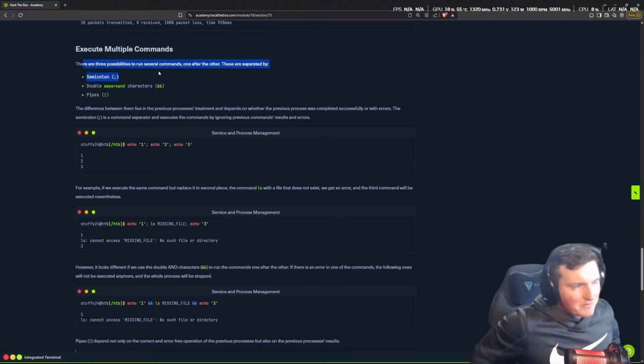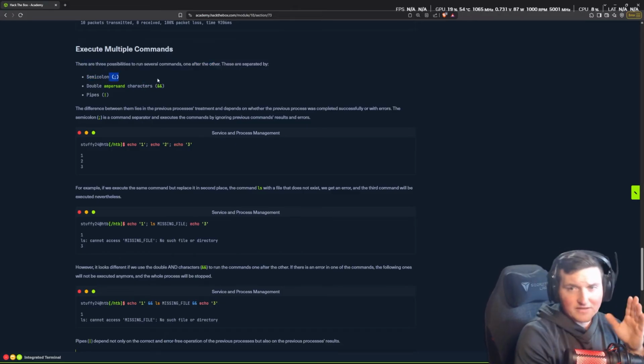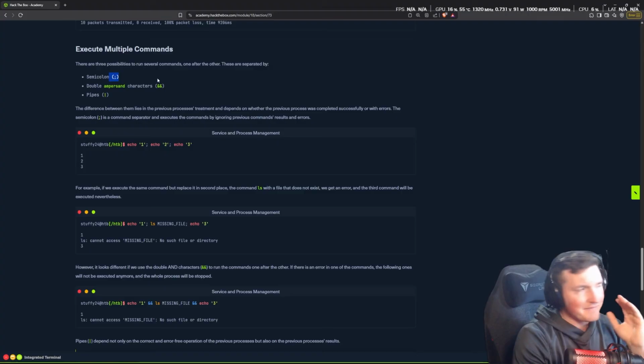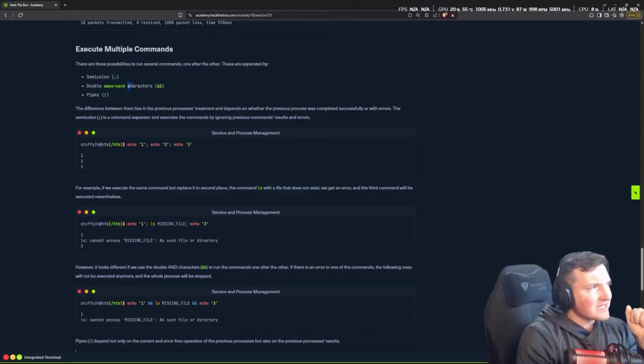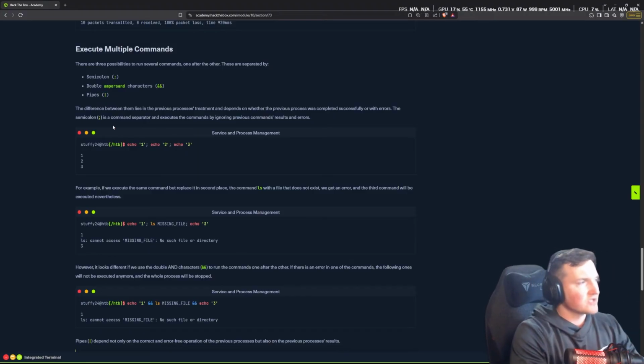So now here is a couple of the operators you're going to need for multiple commands. So the big one, semicolon, this says, hey, run this, stop, now run this, stop, now run this. Double ampersand says run this and run this. And then the pipe says run this, take the output, and put it into the next command. So we'll show examples of that.